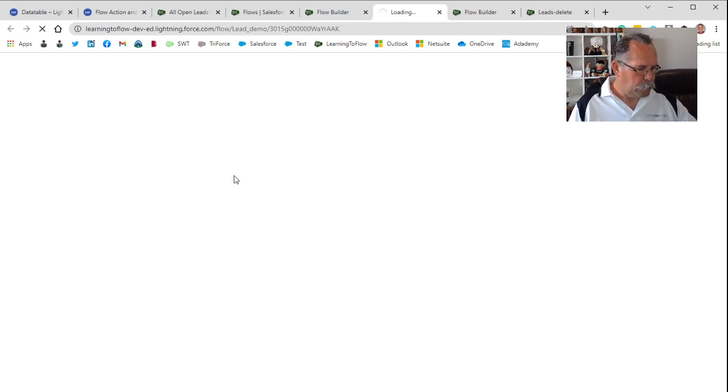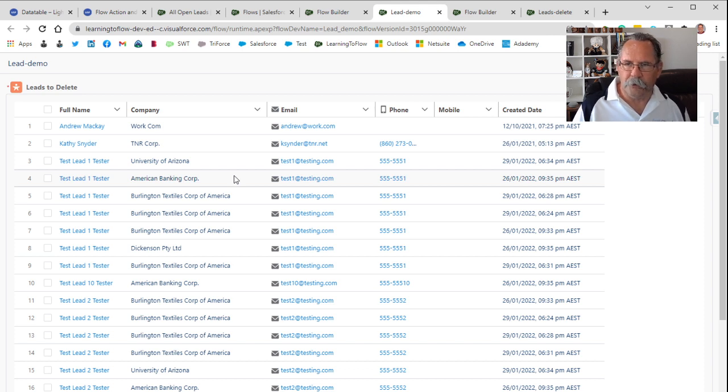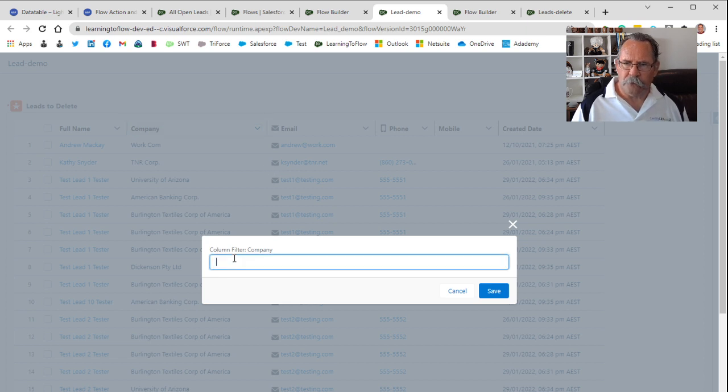Let's check on how we're going for time. We're about 30 minutes in. So we've nearly finished on the data table component, and we'll jump to our pre-built flow and we'll have a look at the component for the buttons in there. Okay, so we said we want to be able to set a filter on company. So filter the column company. Let's put in Burlington.